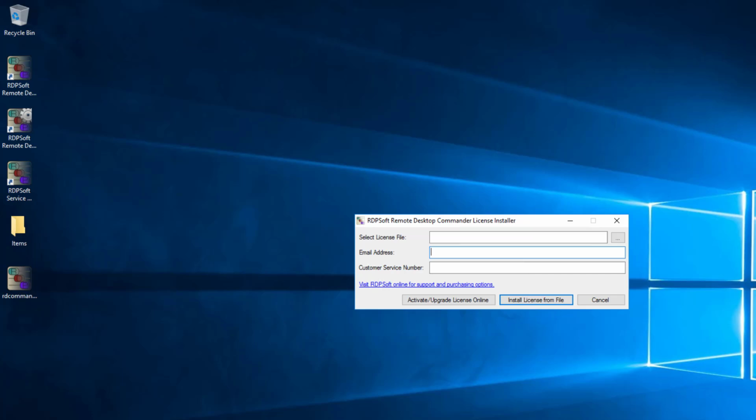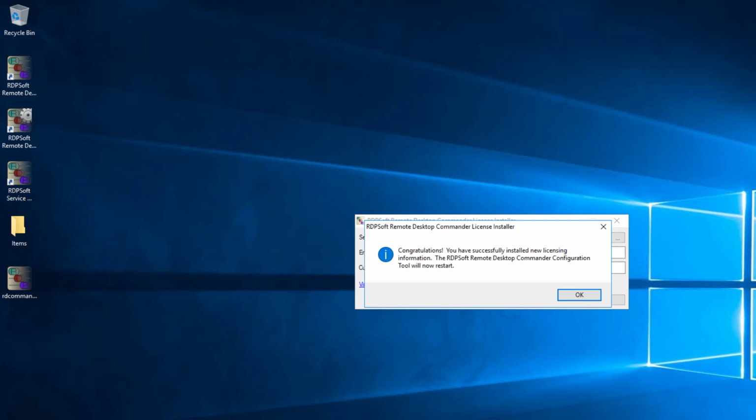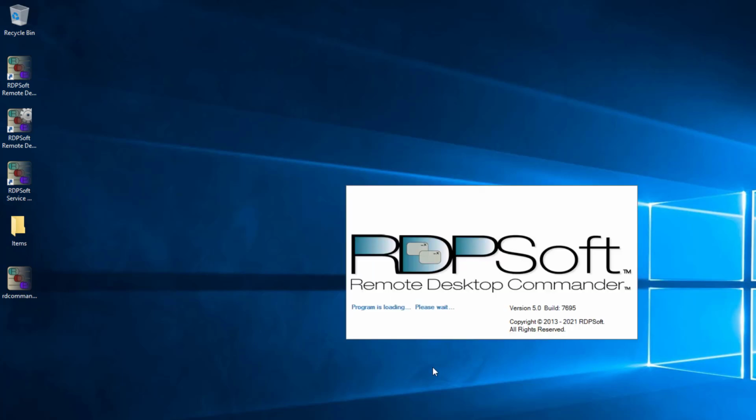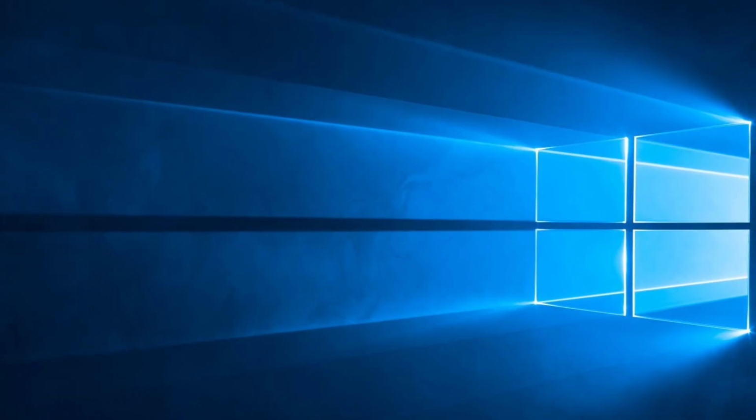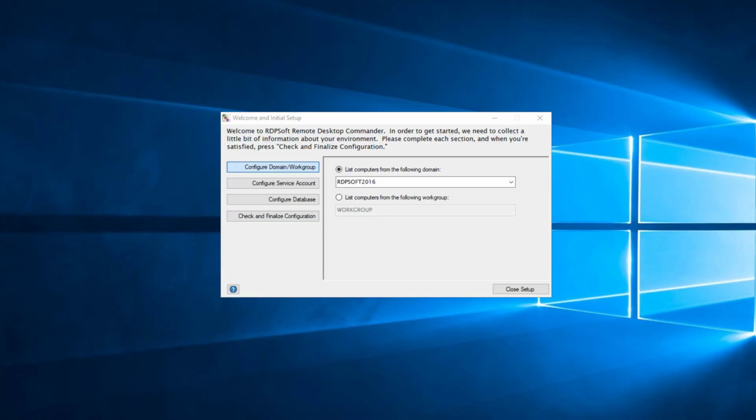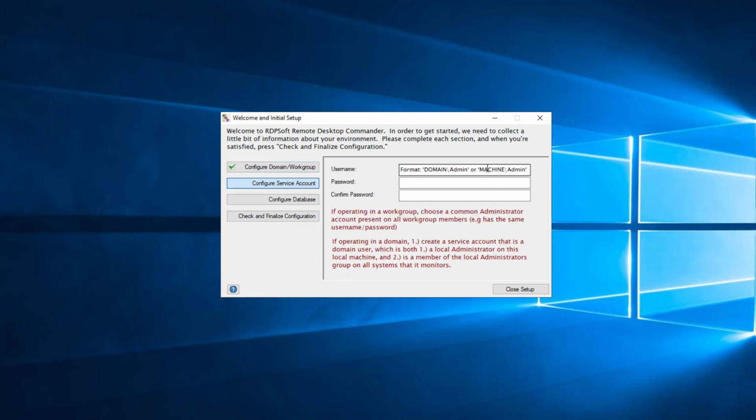With the license installed, you will be taken to the initial setup wizard. Here is where you will assign the service account our software will use, as well as connect it to the SQL Server instance you plan on using. First, select the domain or workgroup containing the servers you will be monitoring. Make sure to enter in the short NetBIOS version of your domain if it's not already present in the list. Next, enter in your service account in the format of short domain name, slash username, and enter the service account password twice.